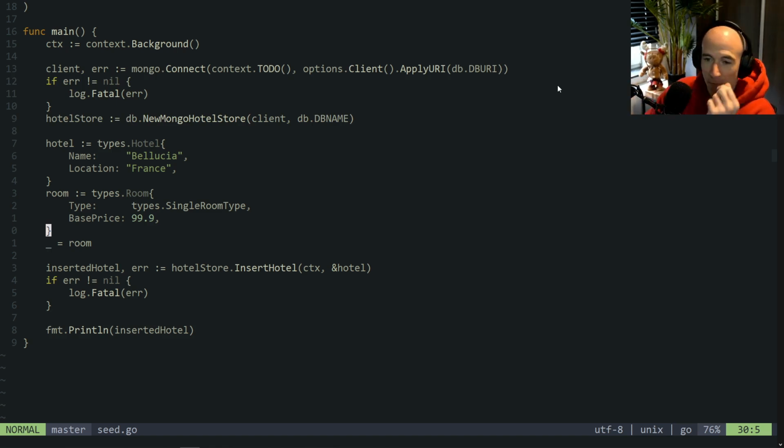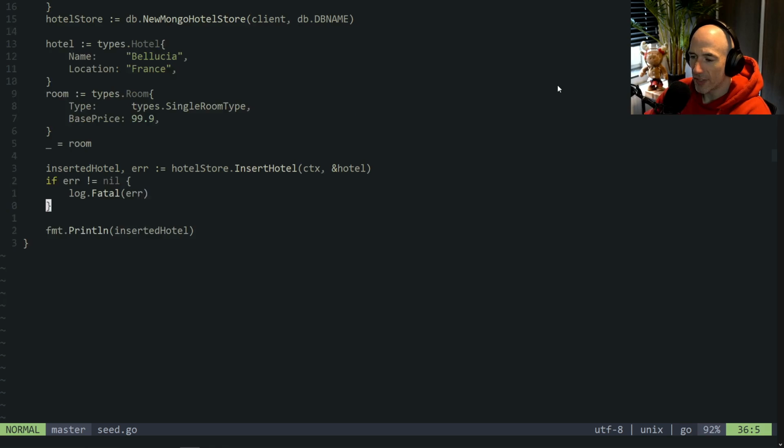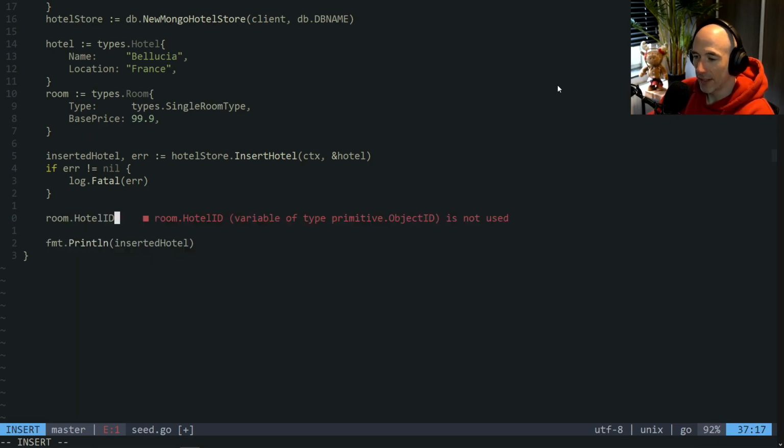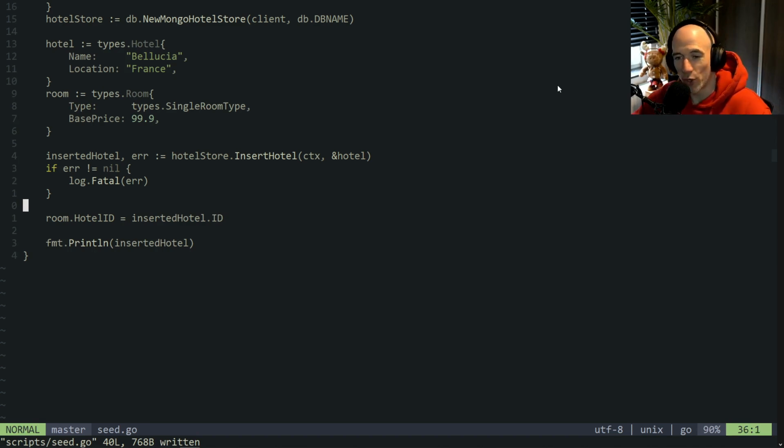All right? So we have this inserted hotel. The next thing we are going to do is we are going to say that the room.HotelID is basically insertedHotel.ID, right? And then we could basically store the room. So now we need a room storage. Isn't that nasty? But it is what it is, guys.